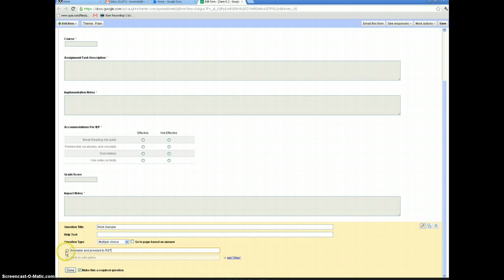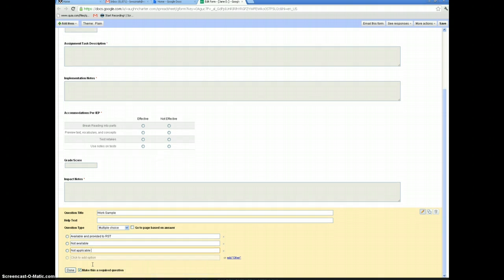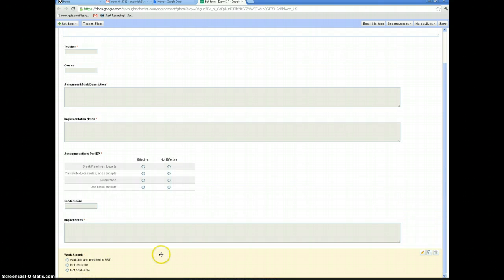And again, if a teacher clicked this option, it means yes, I have already scanned or copied or emailed or provided a hard copy to the RST a work sample of whatever was given as evidence for this accommodation. The second option would be not available. Perhaps the assignment was given back to the student and a copy was never made. And then finally a third option, not applicable. And this would be in the case of a general accommodation in which there is no work sample available in the first place. I do also want to make this a required question. I want to push done. And now my form is complete.